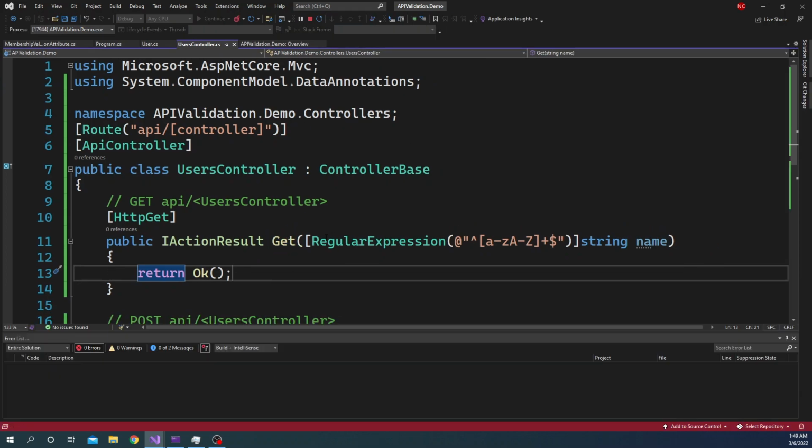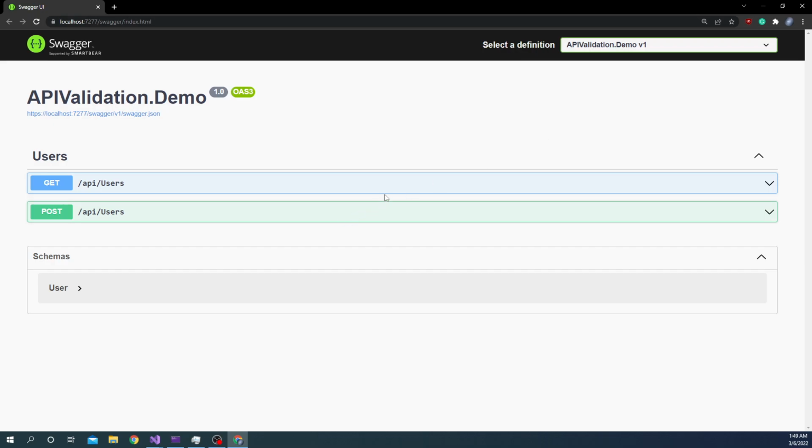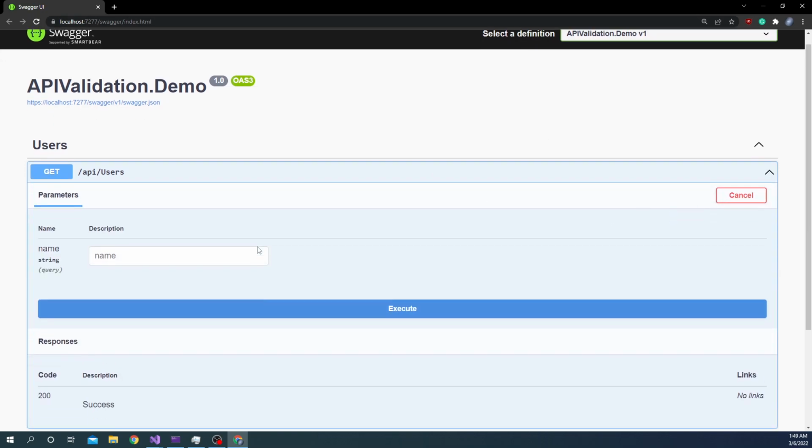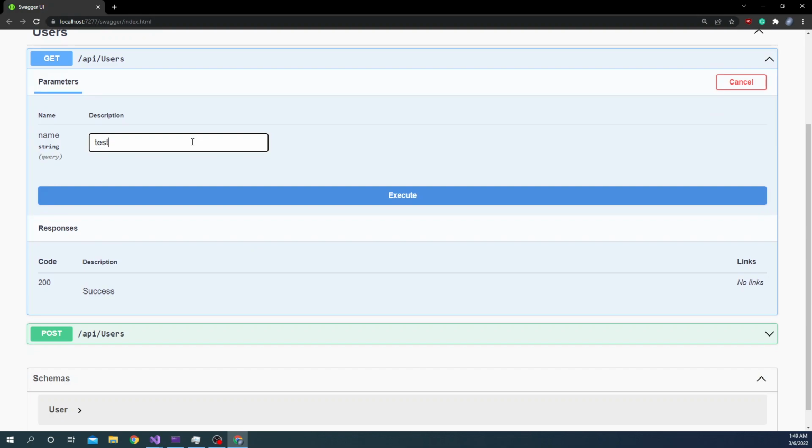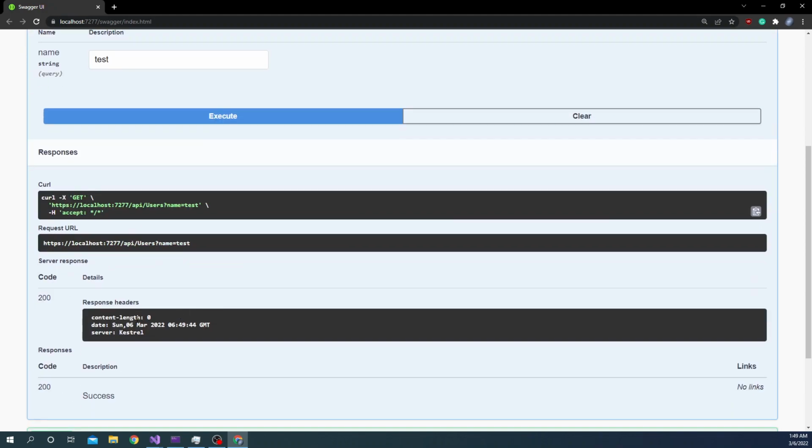We have not tested the get yet. We were testing the post because that was expecting the user object as a parameter. So now after the Swagger loads up, we can go and test the get user. And here, if we provide test 1, 2, 3 and try to execute, it is failing. Now it is not intuitive from here because we're not seeing the error. So I'll show you how we can see that. So first let's prove that it is working as expected.